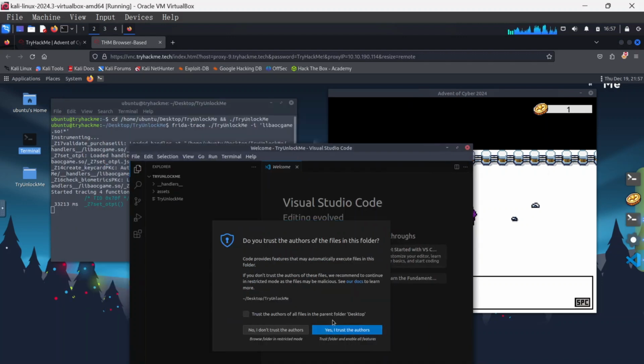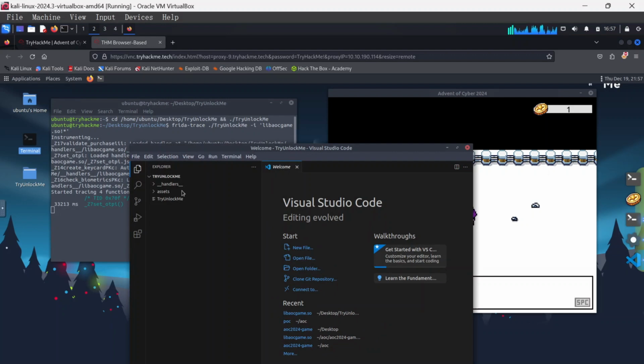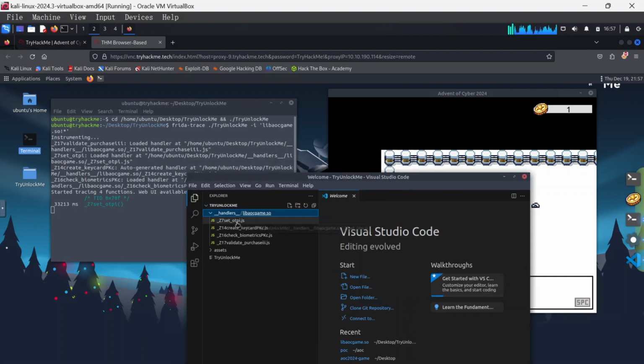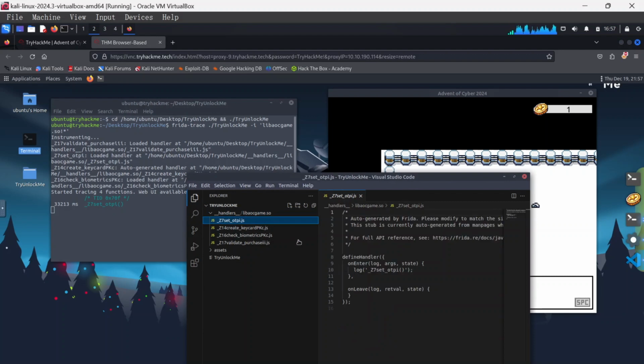So yes, and if you click on handlers here, you're going to see all the visual codes. Now for the game number 1, we'll just click on this set OTP here, and then we'll have the code. Okay, now that we have the code, let's continue.